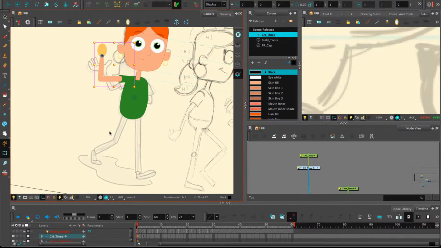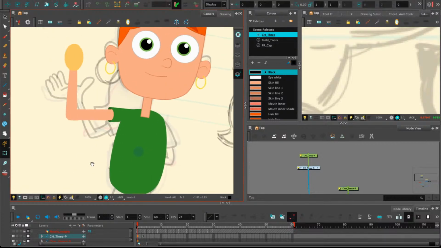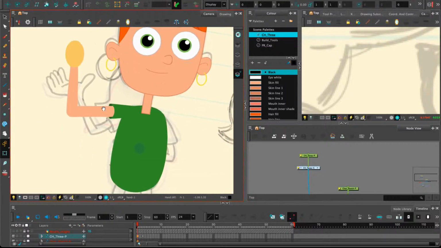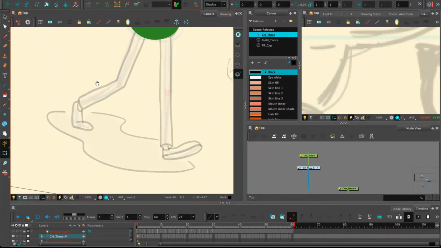And then the legs are basically going to be exactly the same as the upper body. I'm going to use no outline on the legs, I think. We'll see how that looks.